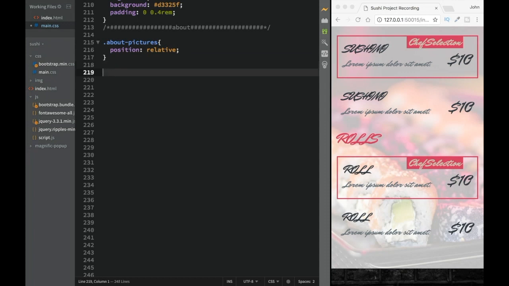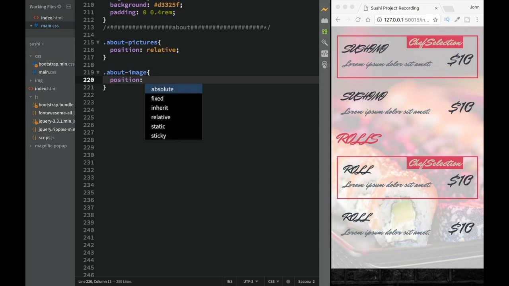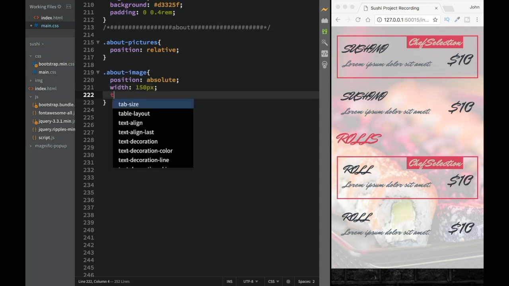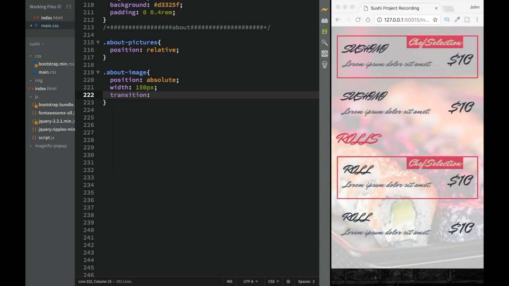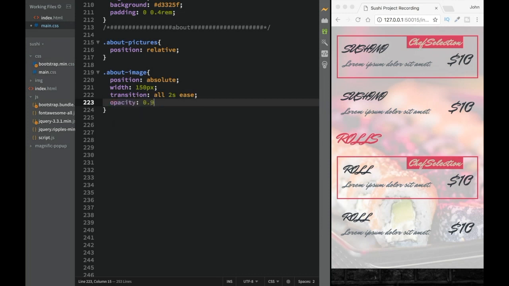Then the next thing, remember, we had an about image class that we added to every image. The reason for that is because I want to do styling right away. So I'm going to say for all of them, position is going to be absolute. Width is going to be 150 pixels. Then we're going to add a transition, because we're going to be changing some kind of state, and I want that change to happen over some period of time. So I'm going to say all 2 seconds, and we're going to say ease like this. And we're going to set for all of them opacity 0.9.